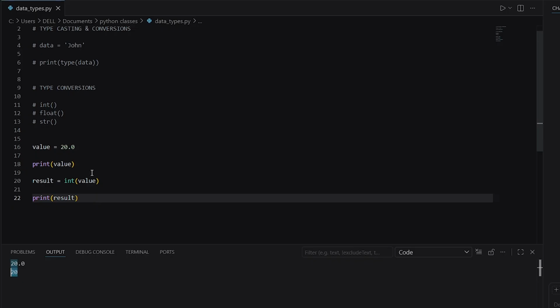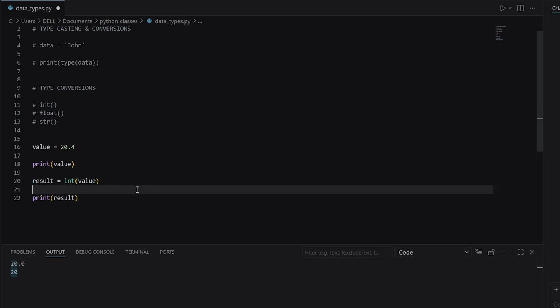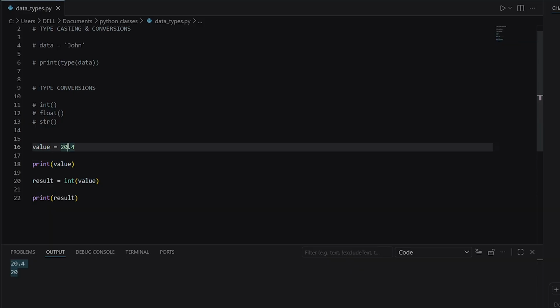Then let me give you another example. If I have something like 20.4, let's run the program again. We'll have 20.4 and 20. And looking at these two values, you may be thinking approximation was done. No. What happens is that when you convert a float to an integer, it is going to remove the decimal part. So it's not doing any conversion. It is just stripping off the decimal part.